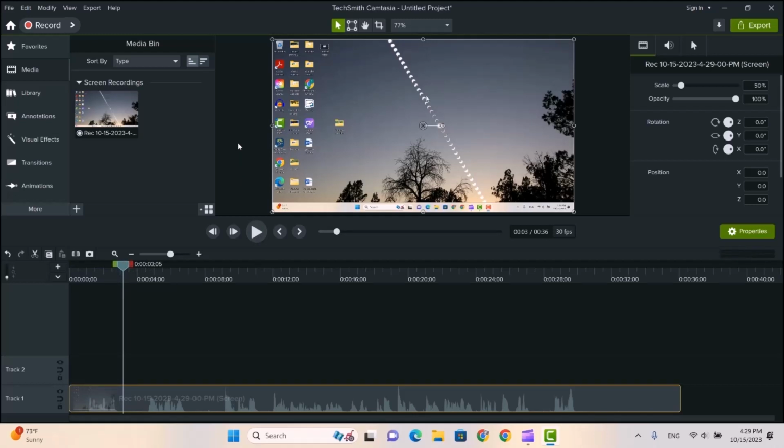The release I'm using is Camtasia 2023, and I'm on Windows 11. So I don't know if that's going to be important to you, but anyway, those are the specs.